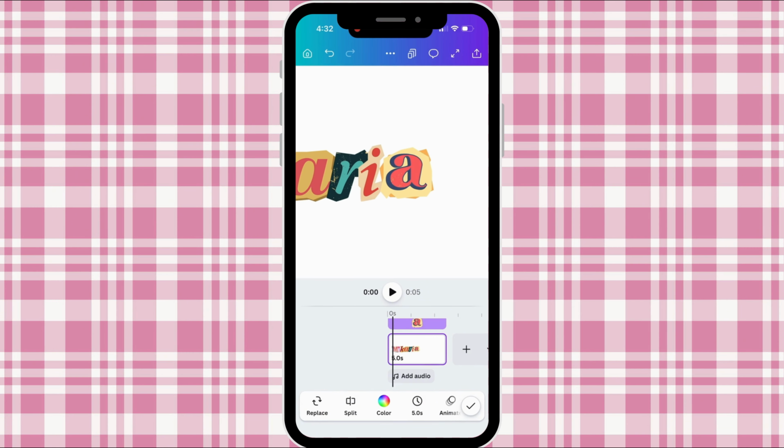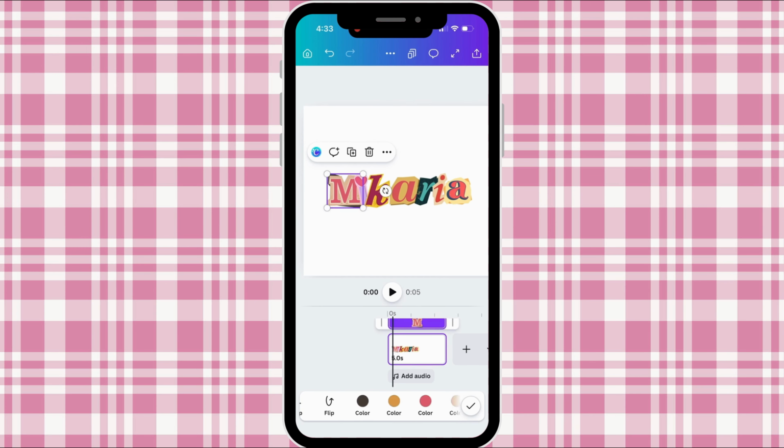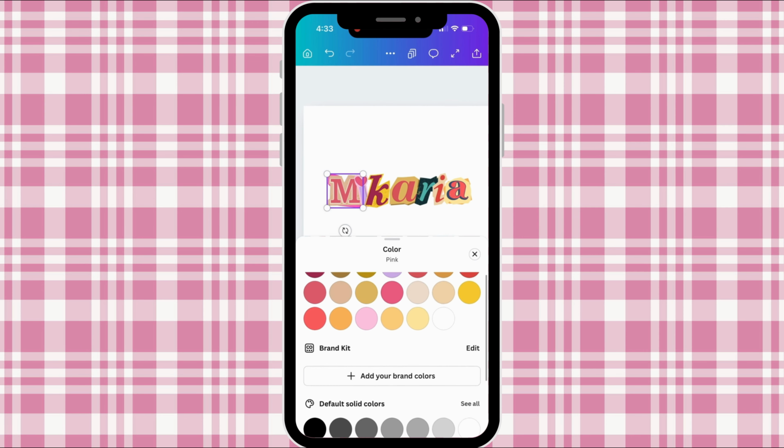Once you have all of the letters for the first name done, from here, you are going to change the color if you would like the colors to be different. So you're just going to click on each of the letters, and you're going to see a bunch of options that say color depending on the one you chose.